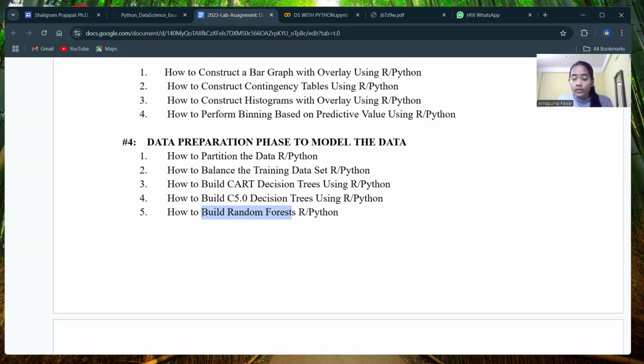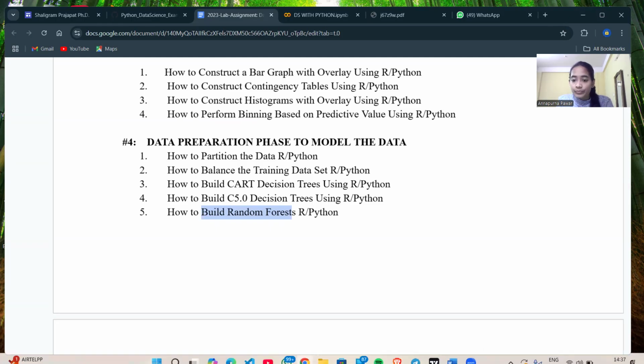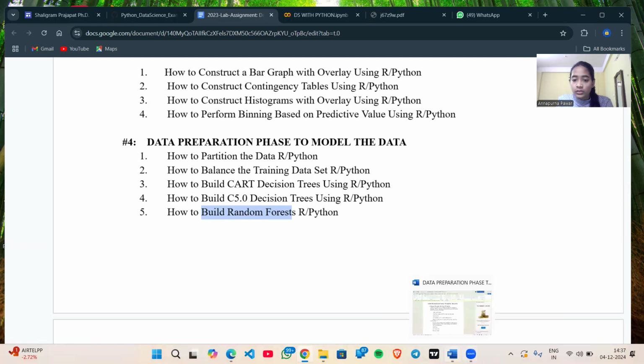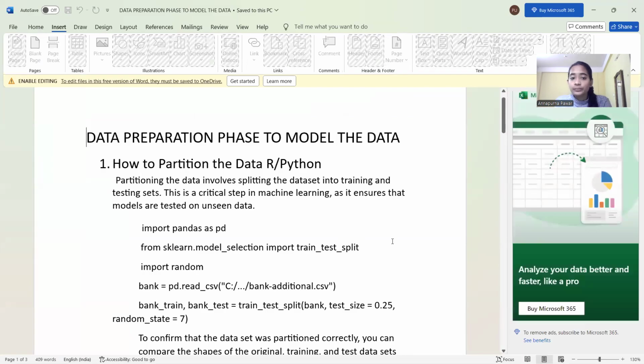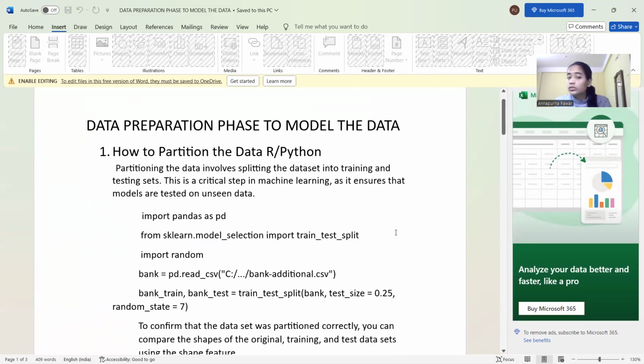Okay, now let's start. I have a document for it, that is data preparation phase model. How to partition the data in Python? So what is partitioning of data? Partitioning the data involves splitting the data sets into training and testing sets. This is a critical step in machine learning as it ensures that models are tested on unseen data. It means the data will be split into different data sets for training and testing.